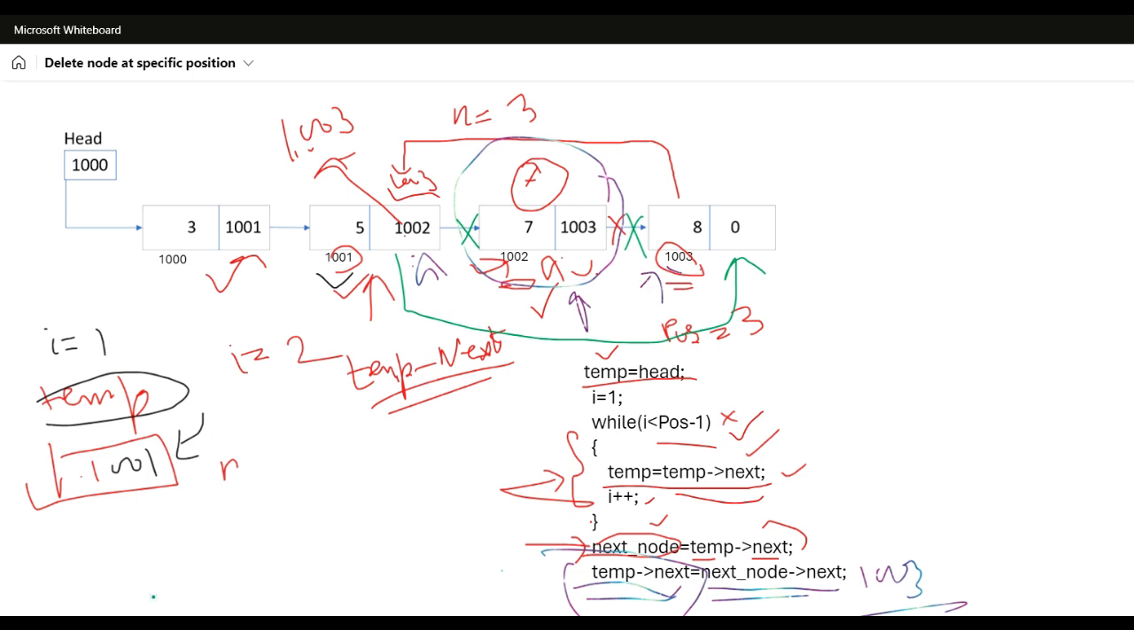And for the sake of memory, we also need to free the memory space. So what we can write now after this is free, and the address of this node is stored in next node. So simply we can put here next node. So the address of memory will be released, and that is done.